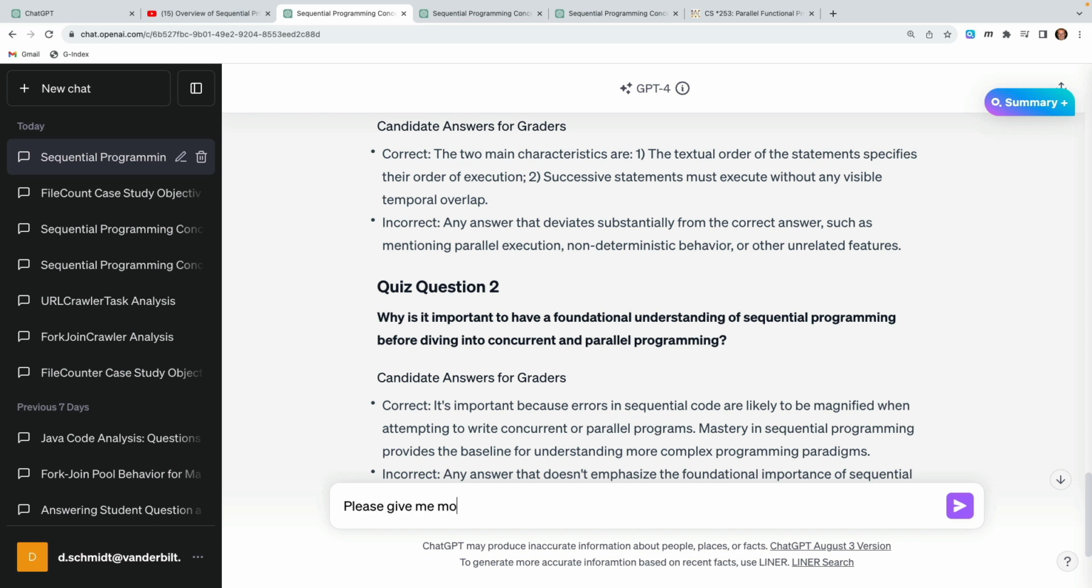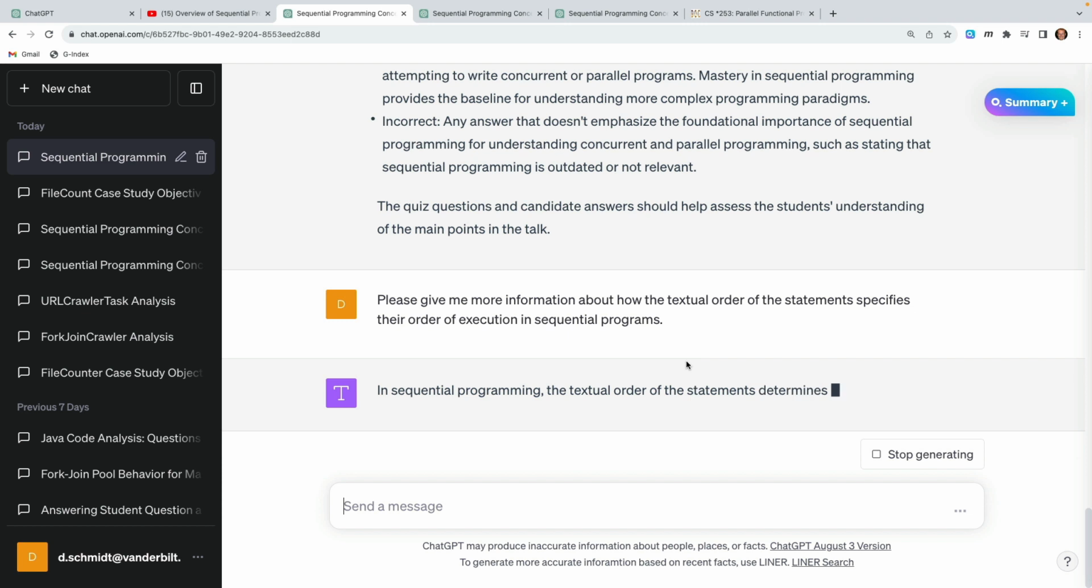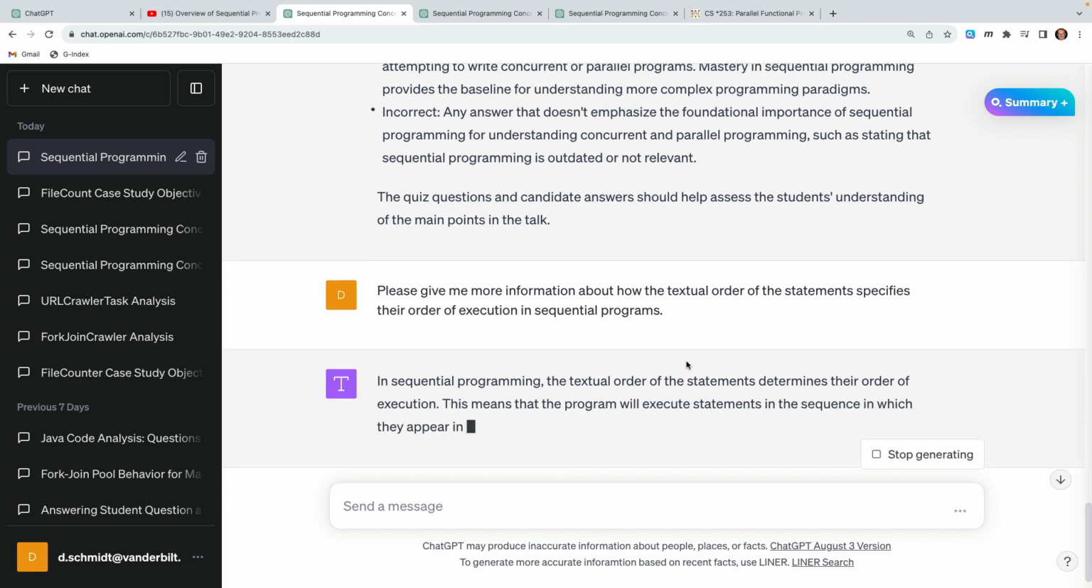Please give me more information about how the textual order of statements specifies their order of execution in sequential programs. So this could be something where I talked about this in class. You see it in the video description, but maybe you did not quite understand what the heck I was talking about when I discussed this topic.